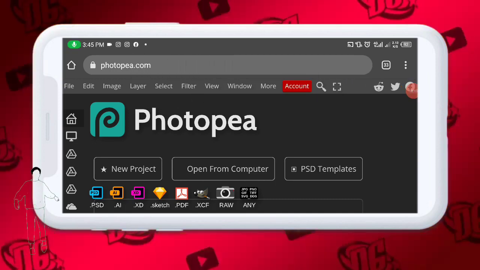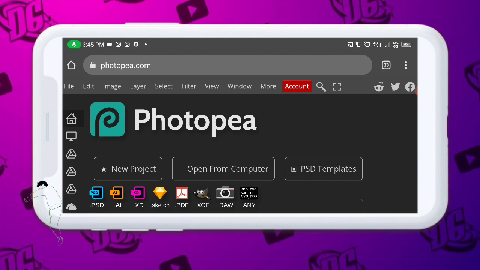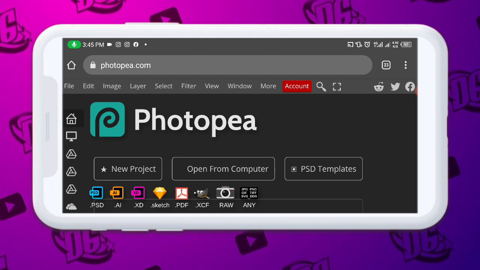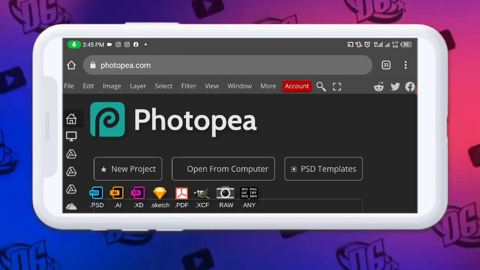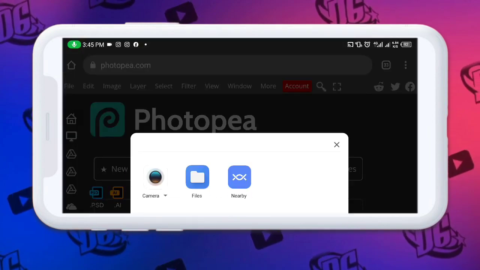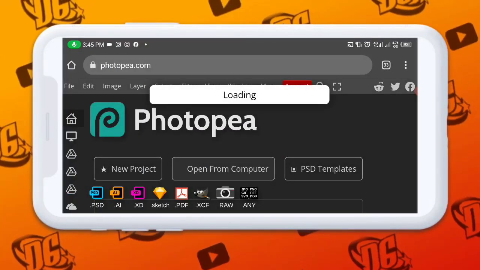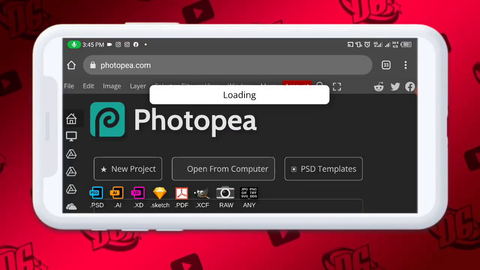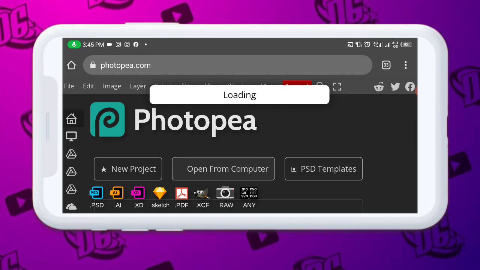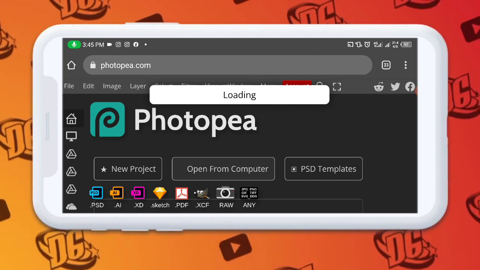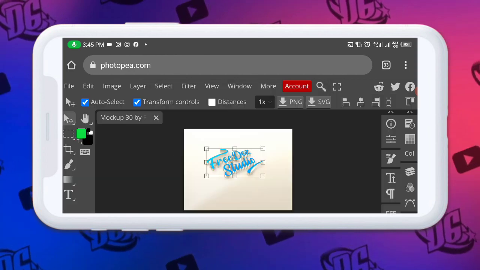So this is our Photopea, as you can see. When you type www.photopea.com on your Chrome browser, then you load it, you arrive at this place. This is the Photopea interface. Then the next thing you are going to do is to click open from computer. Click on your file, locate where you have the mockup saved. Just tap it, then you wait to load. So now it's loading. It's loading, so you have to wait for a few seconds for it to finish.